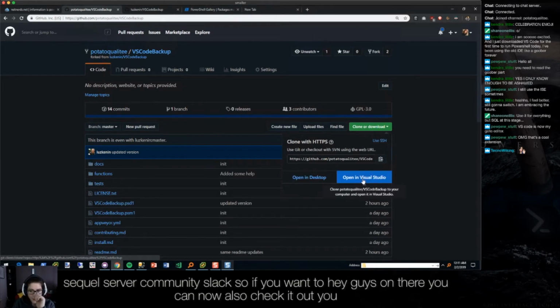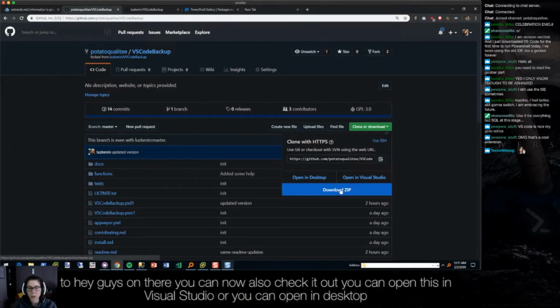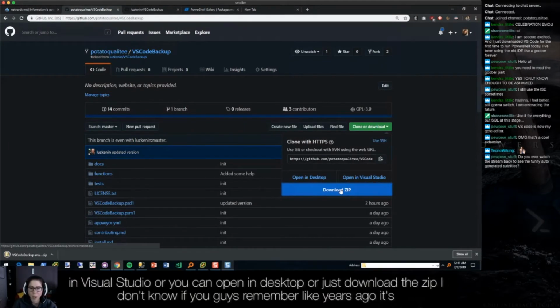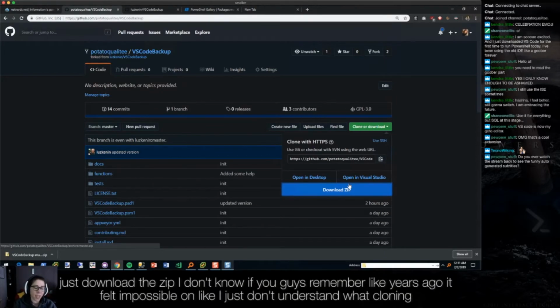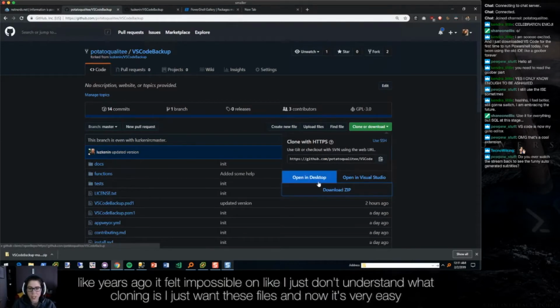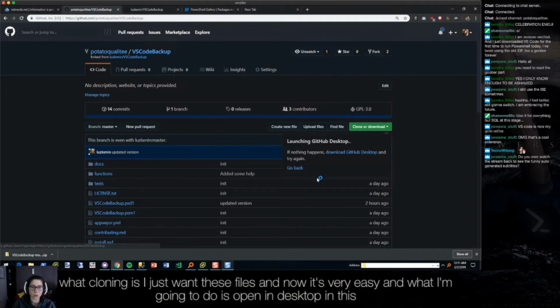You can open this in Visual Studio, or you can open in desktop, or just download the zip. I don't know if you guys remember, like years ago, it felt impossible. I'm like, I don't understand what cloning is. I just want these files, and now it's very easy. But what I'm going to do is open in desktop.